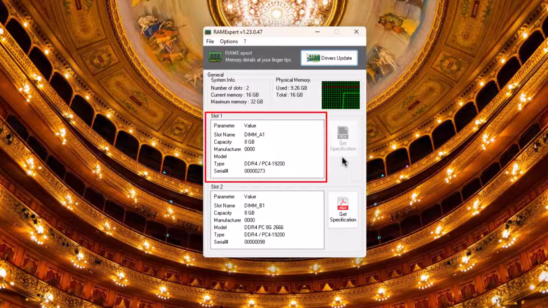Slot 1 RAM information is here. Manufacturer, type, serial, etc. And same for the slot 2. To know all the information without this too, you would have to take your RAM from laptop or desktop.